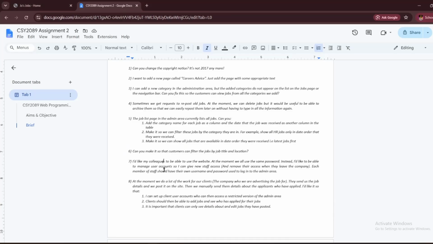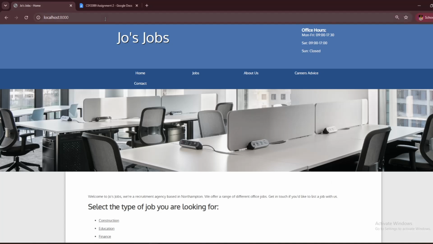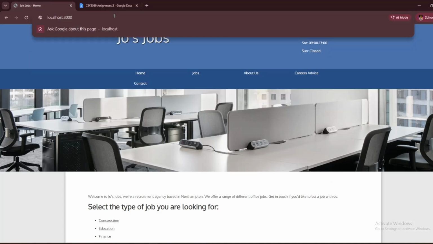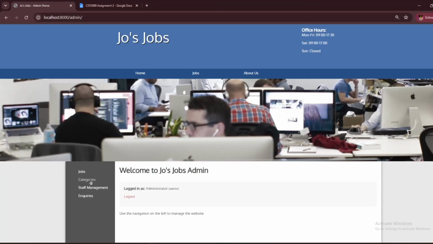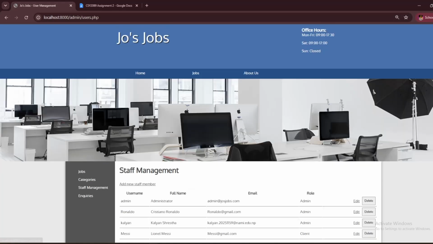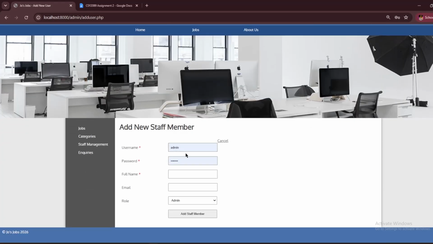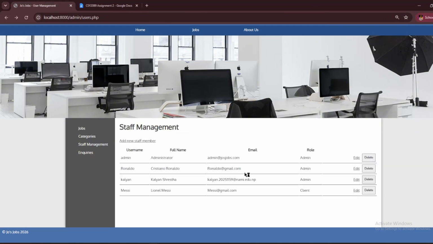Next ask is, I'd like my colleagues to be able to use the website to manage accounts and remove them when they leave the company. Each member of staff should have their own username and password. So to check this, we first need to log into the admin account, and here you can see the staff management section. From here we can add a new staff member, assign a password and username to them, and the admin role will be unlocked for them. We can also delete admins from here.